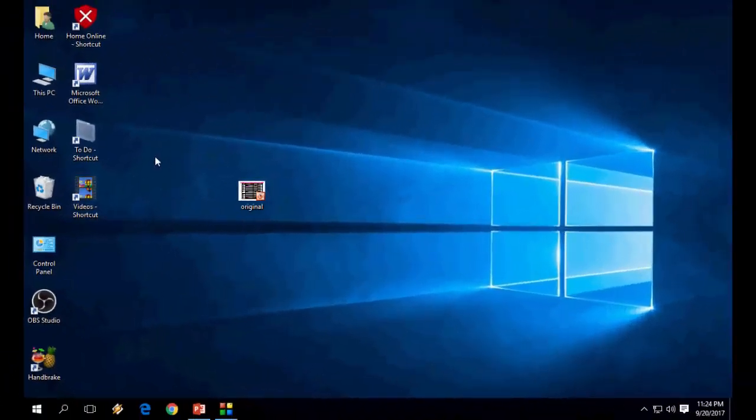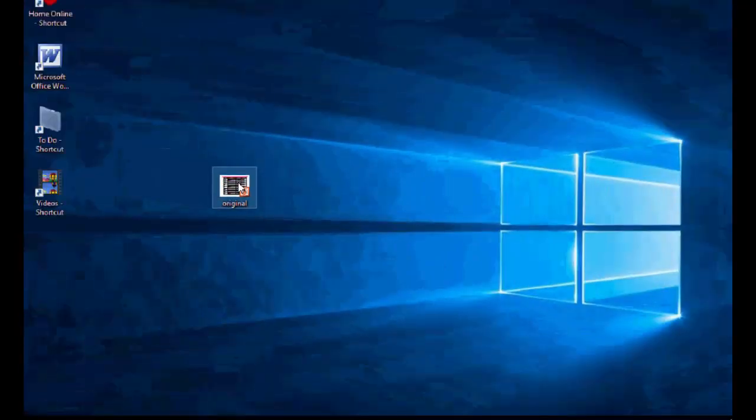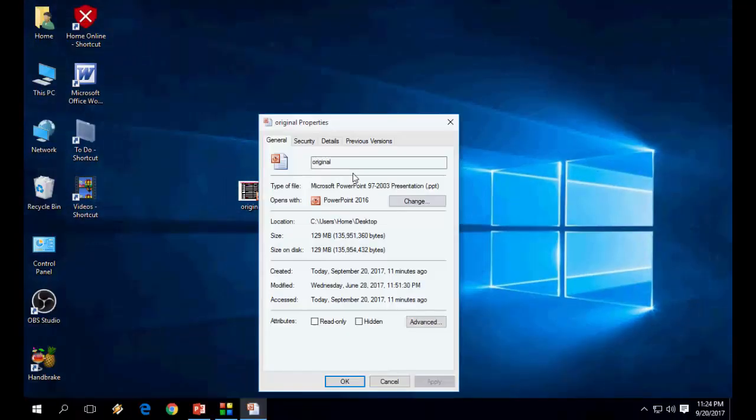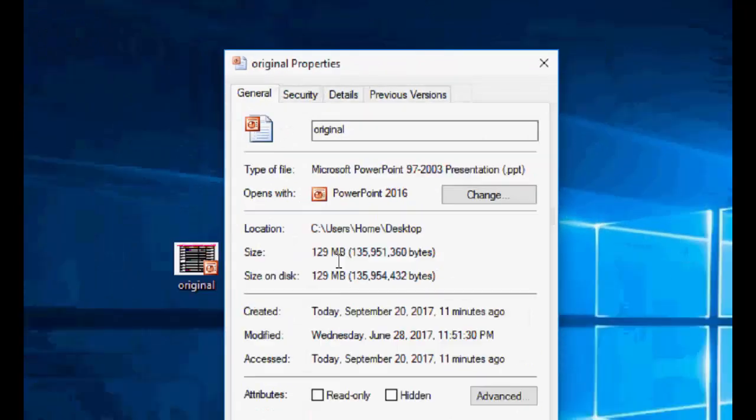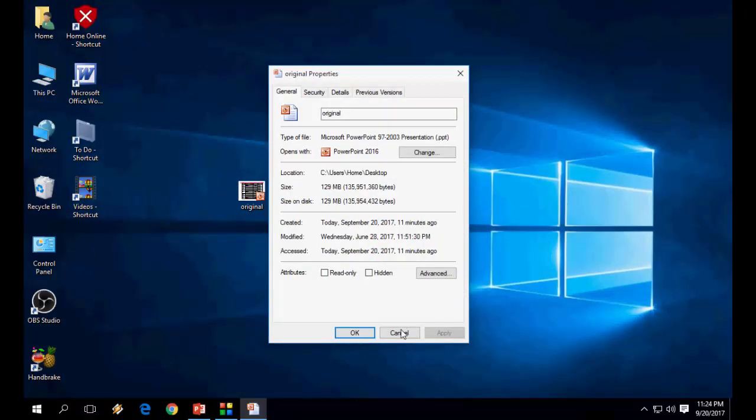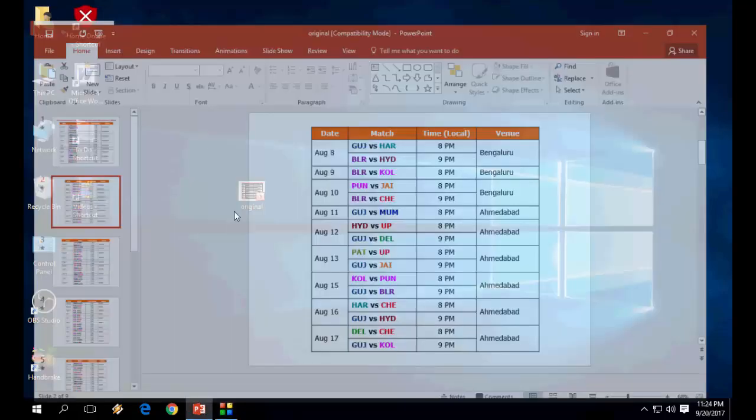I'm MJ. In this video, I'll show you how to reduce PowerPoint file size without using any app or software. I will show you the two easy steps to reduce the original PowerPoint file. I have one file on the desktop and I will show you the original size of this file. Look at that. This is 129 MB. So now I'm going to reduce its file size.